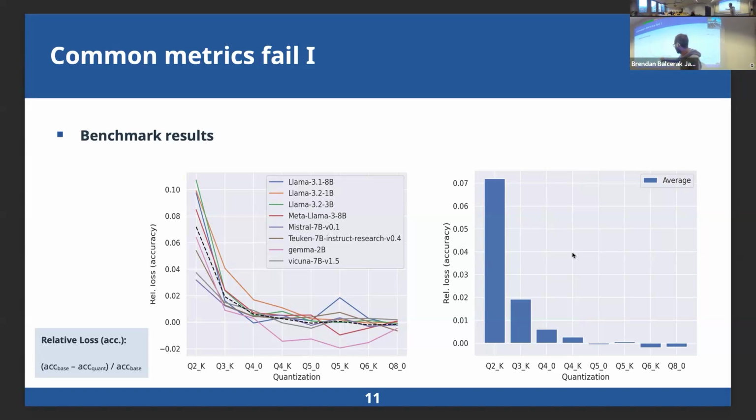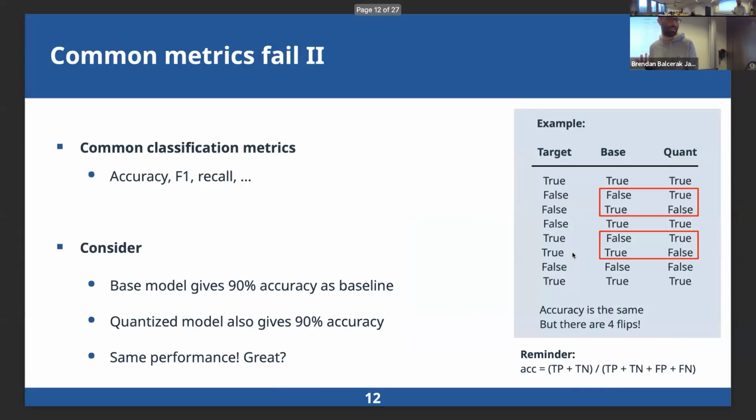But if we have a closer look, here are some strange things happening. For example, the Gemma model, these values are negative, meaning, oh, the quantized model gives us a better accuracy than the base model. Okay, well, there might be some reasons for that. And here on the right side, it's just the average at each step, just so that you can better see that. And you can see, okay, this method seems to work here for very aggressive quantizations, but Q5, Q5K, Q6, Q8, these are more or less all 0, and there's not much information in that. So what might be the case here?